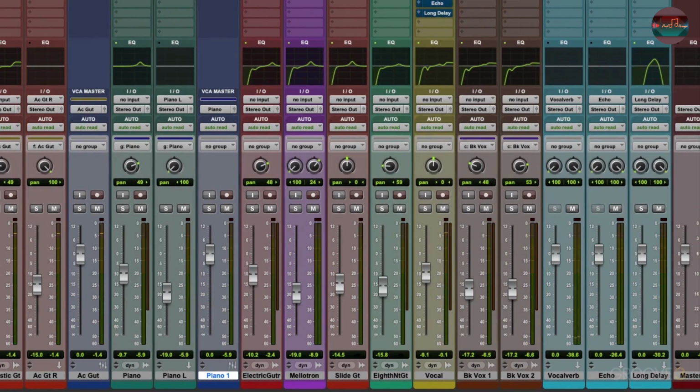Now it doesn't make as much sense for the rest of the tracks because we only have one electric guitar, mellotron, slide guitar, eighth note guitar, and a main vocal, and the background vocals are already grouped. So we probably don't need a VCA. So now we're ready to write some automation and create a final mix.